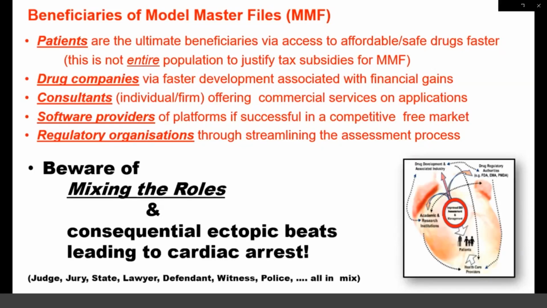But we have to be very careful with mixing the different roles that each of these beneficiaries play. If the people who are producing these model master files are also the people who are judging and approving, we will have some issues.